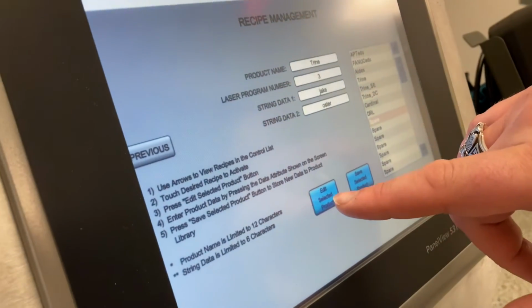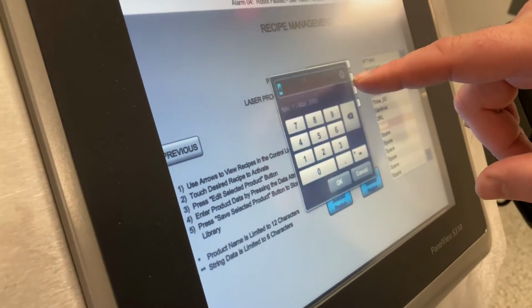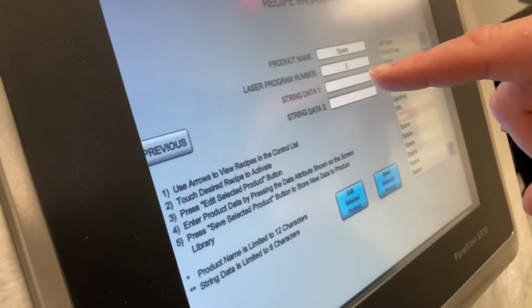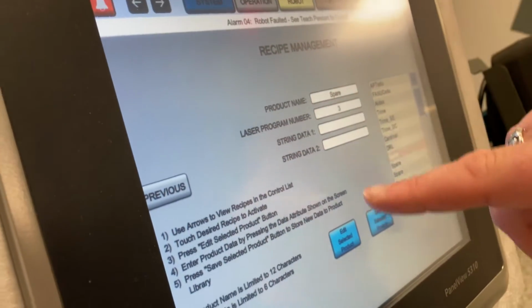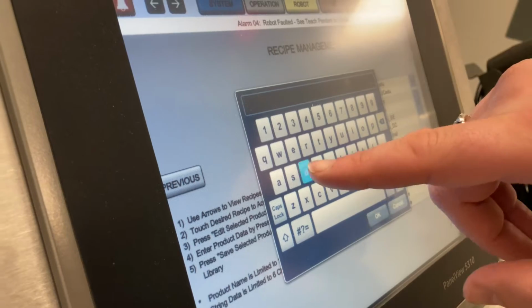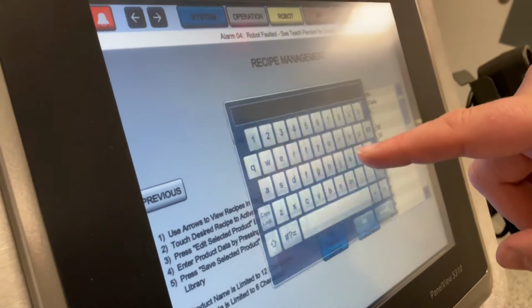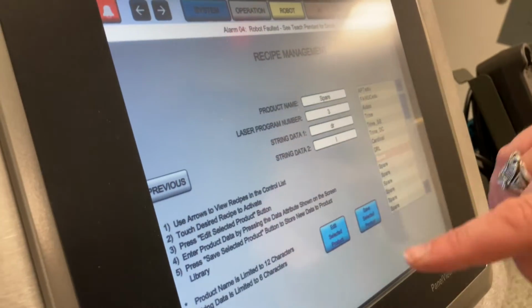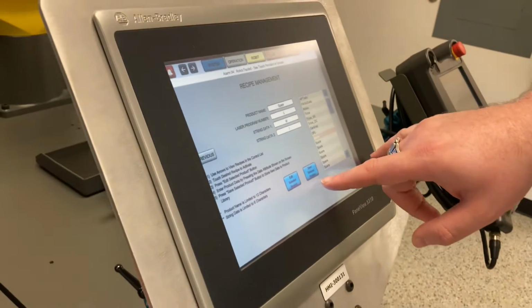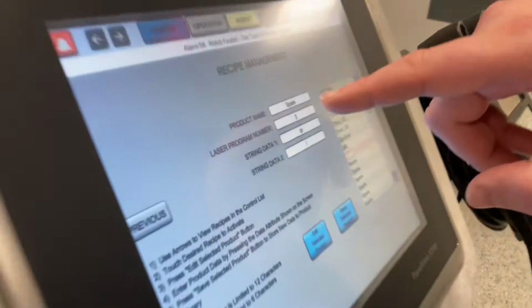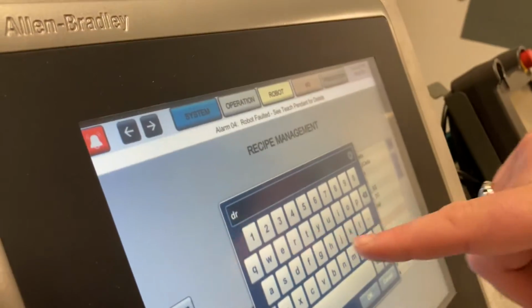You can edit the part. Make sure that's set to program number 3, and then call this Dr. L. Okay? And then save. Make sure you click save. Oh, we don't want to call it spare. Let's call it Dr. L. And then save.